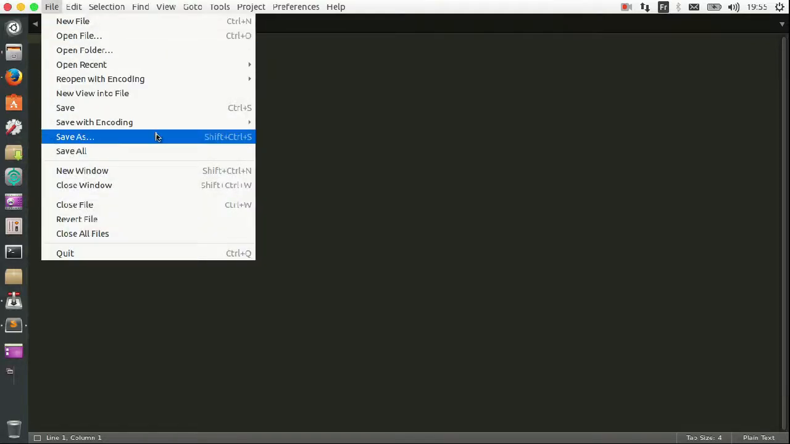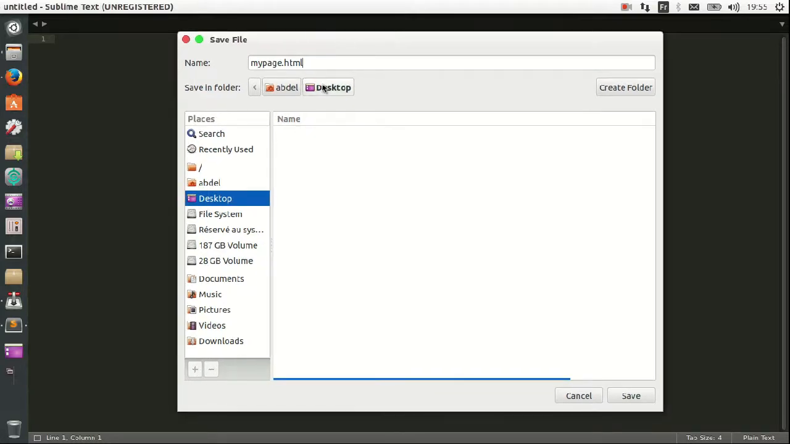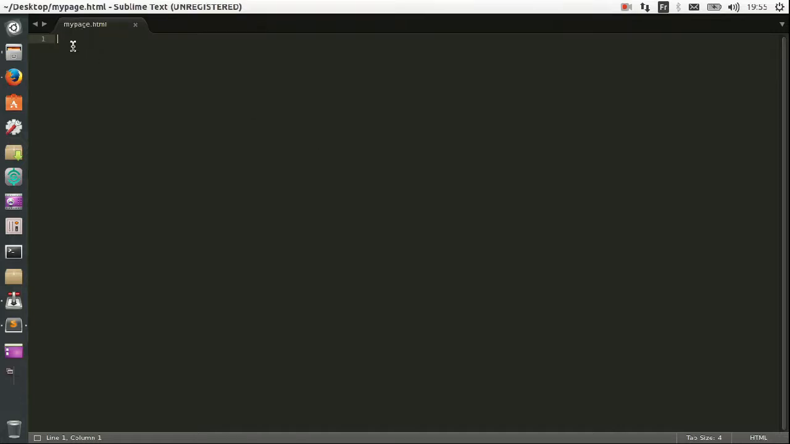So I'm going to save my file, save as, and into my desktop I'm going to call it whatever, like my page, and give it the extension of HTML or HTM. With the extension, Sublime Text knows that we are dealing with an HTML file, and it will know what code to highlight and what code I want to write. So don't forget to give it the name you want, and then give it the extension .html. Save it wherever you want. I will save it there, and now I will have my page.html.